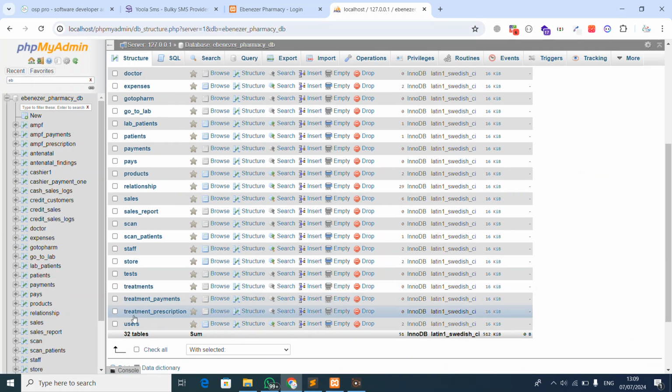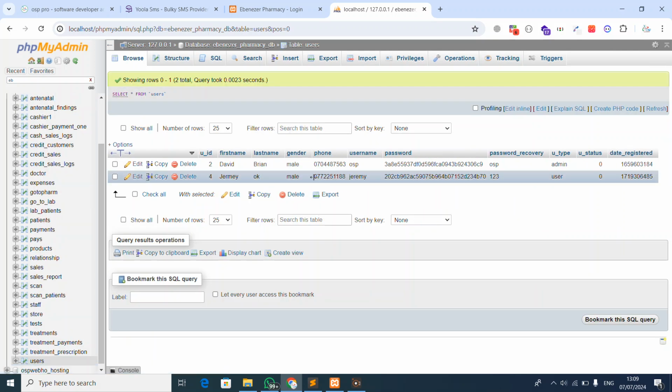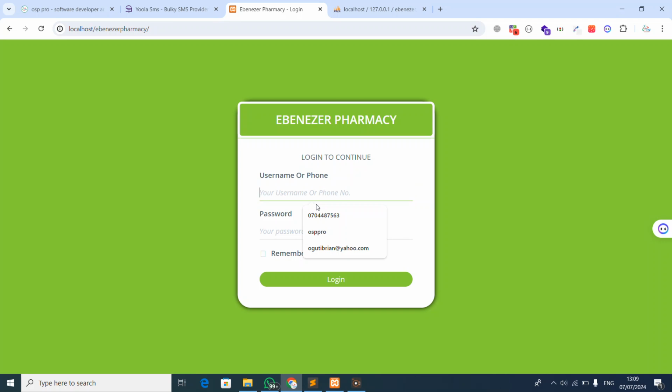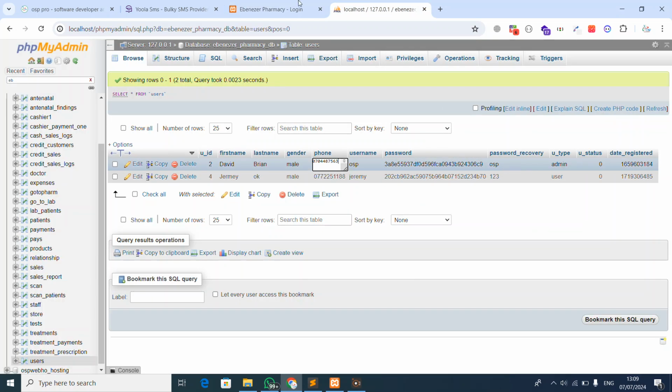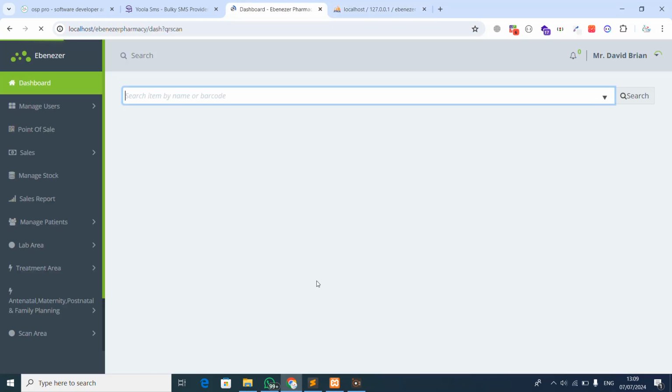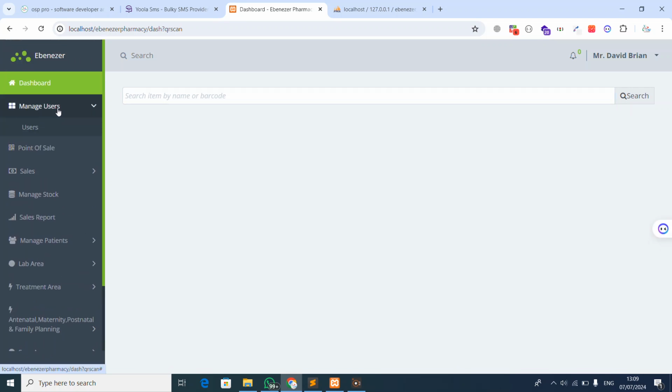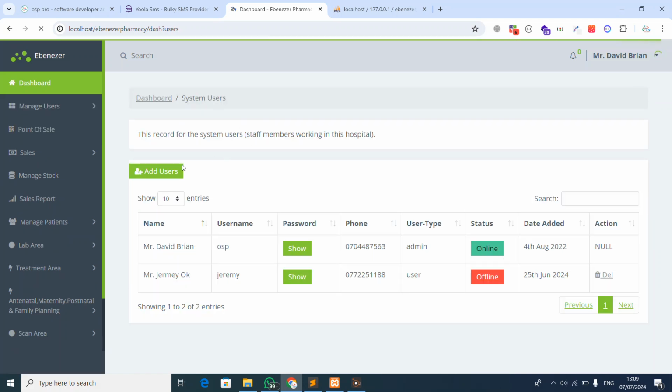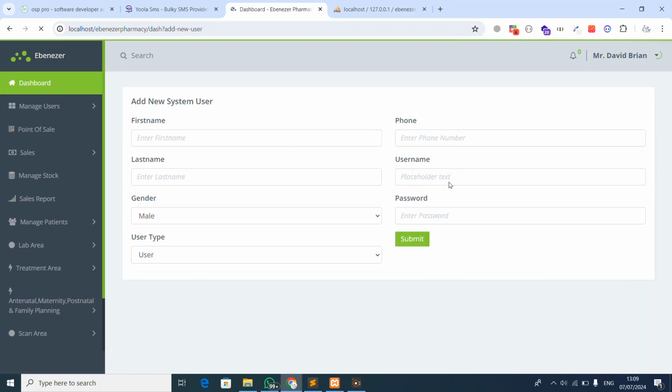I'm just checking the different users. Let me go in as a normal user. I can put my phone number or just the username as OSP, and the password is OSP. If I log in, I'm logging in as admin. So this is the administration part, where you have several activities. You have manage app users, where you can manage different users. You can add another user, as you can see. It's very simple and very nice to use.